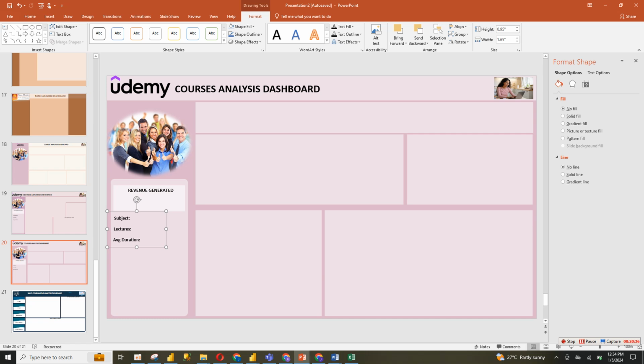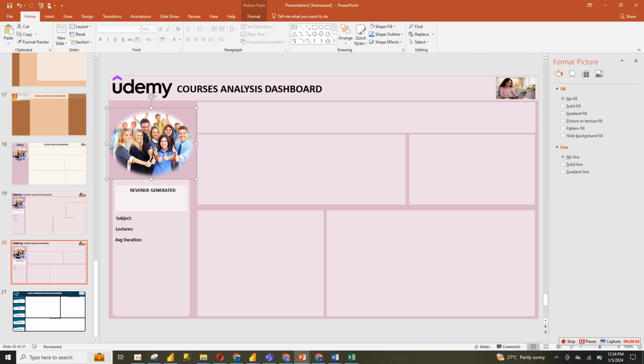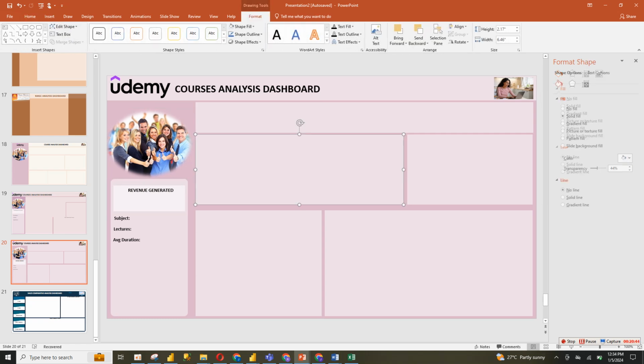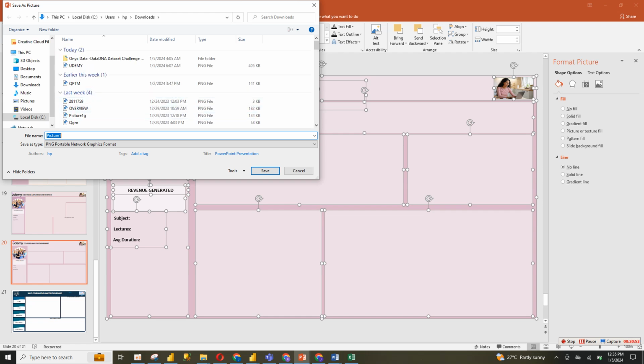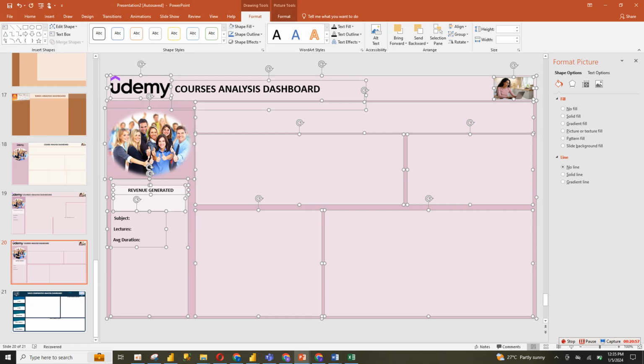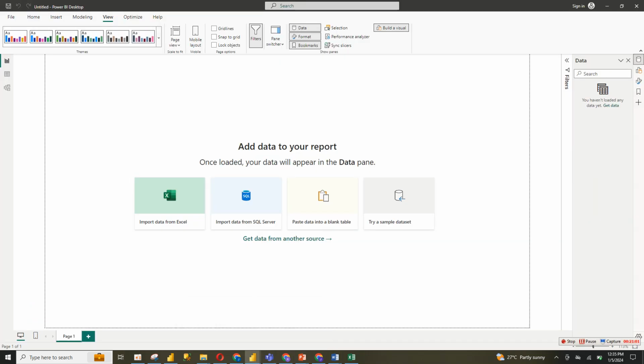And what else? So these are the things that I did here. It's not difficult. So how do you save it? You highlight everything using Control A, then you save as picture. That's all. So I will show you how to bring that into our, so now let's start with our analysis. Let's bring the data.